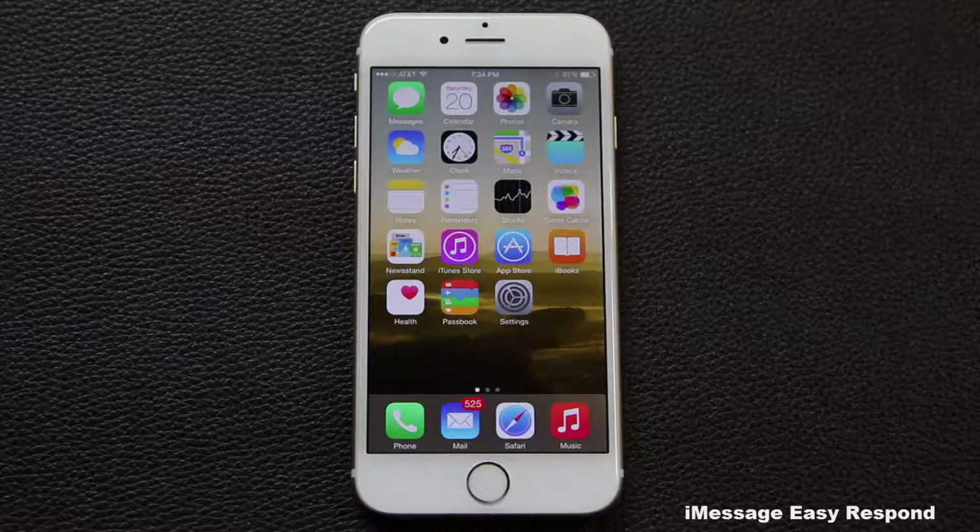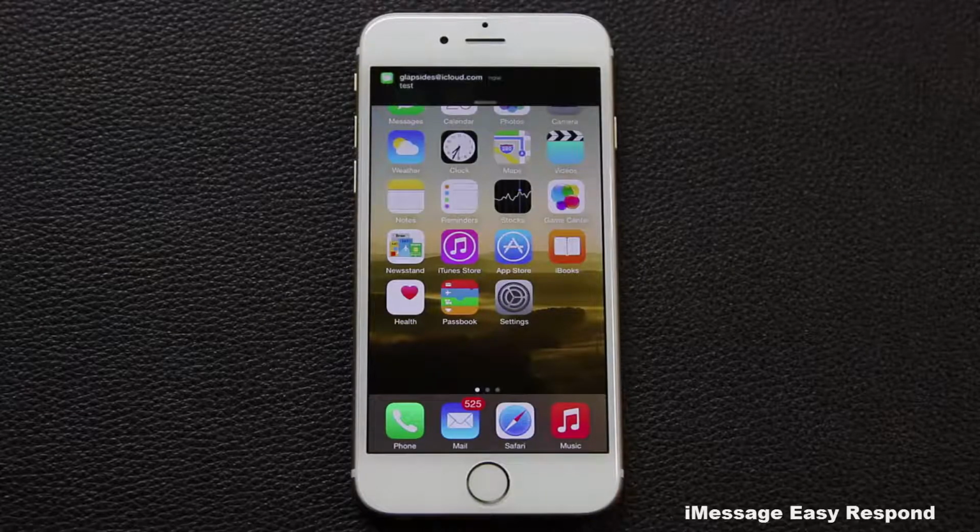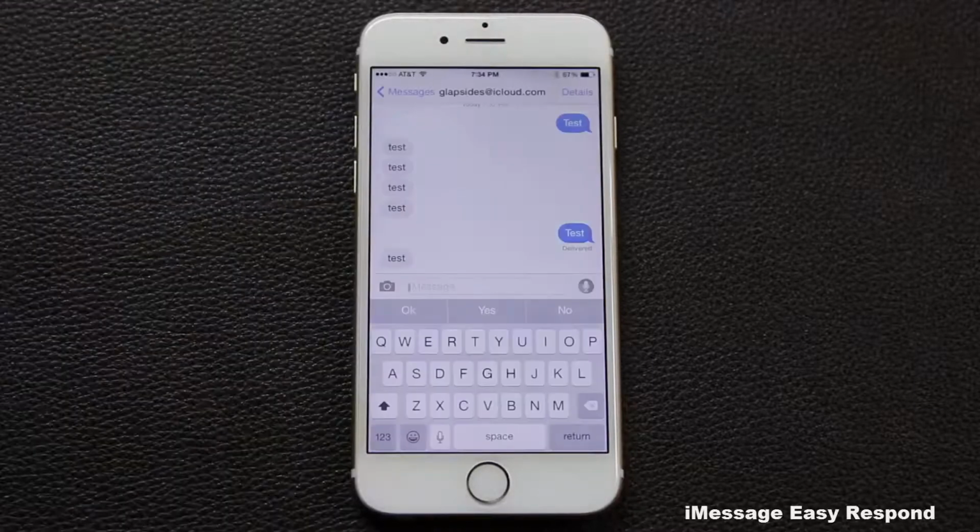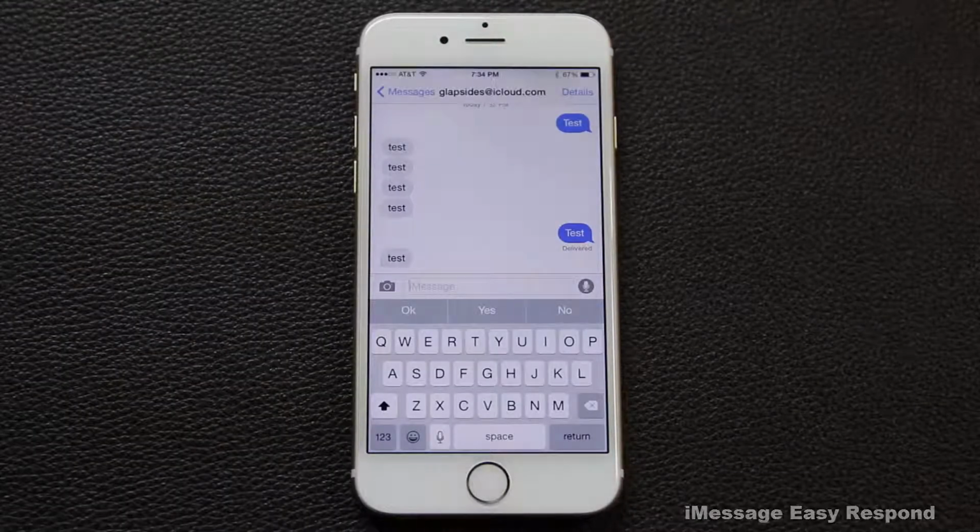Now let me do one more thing. I want to show you another trick here. So if somebody sends you a message and you get that notification, if you simply tap on this, it will take you straight into your Messages application.